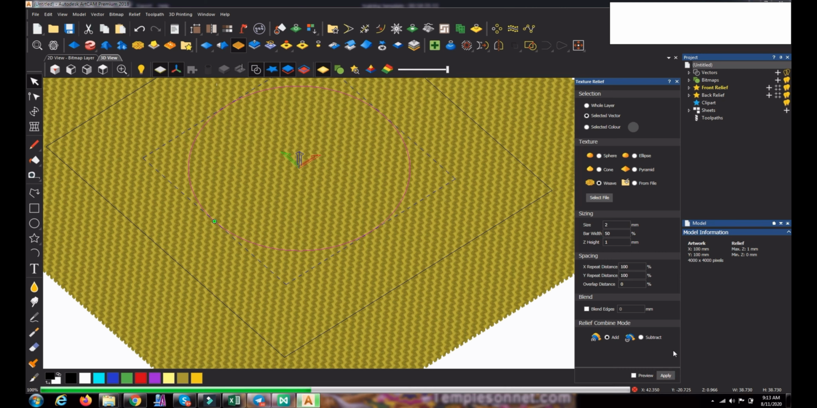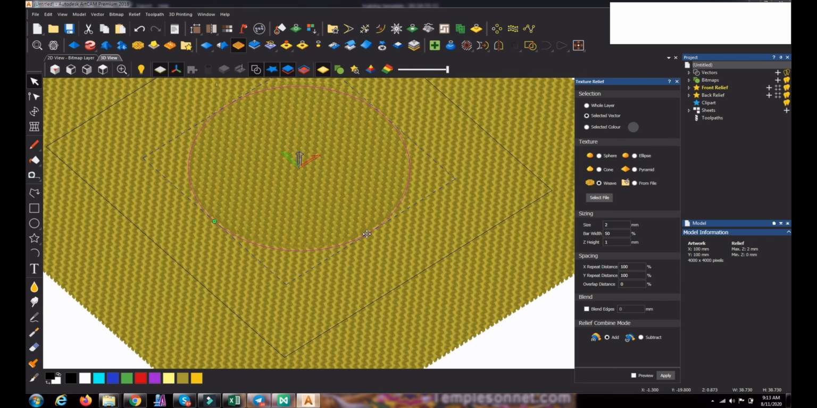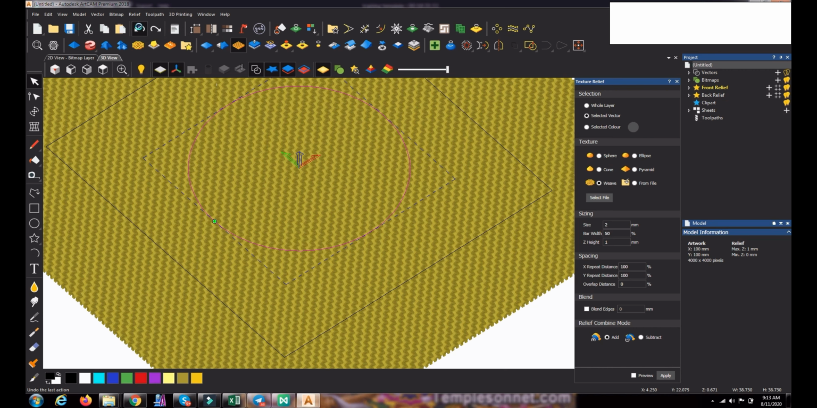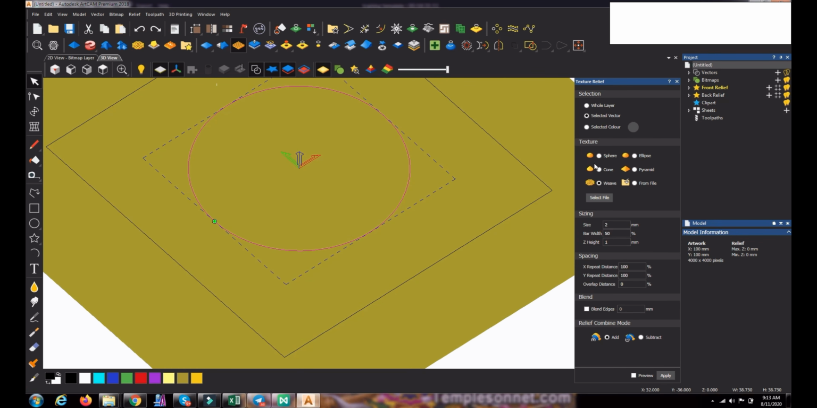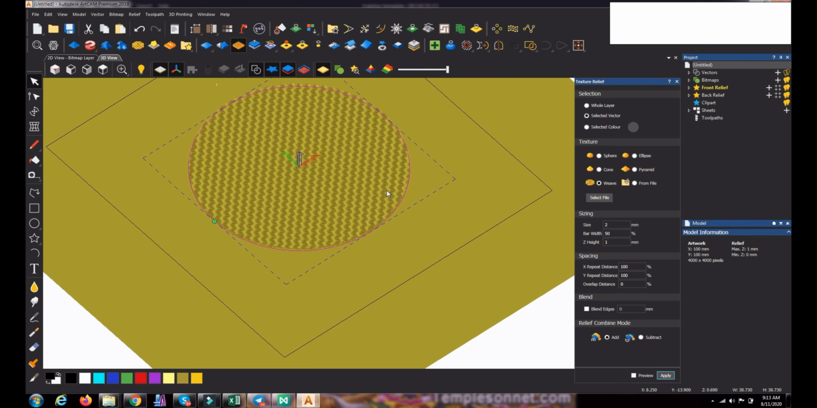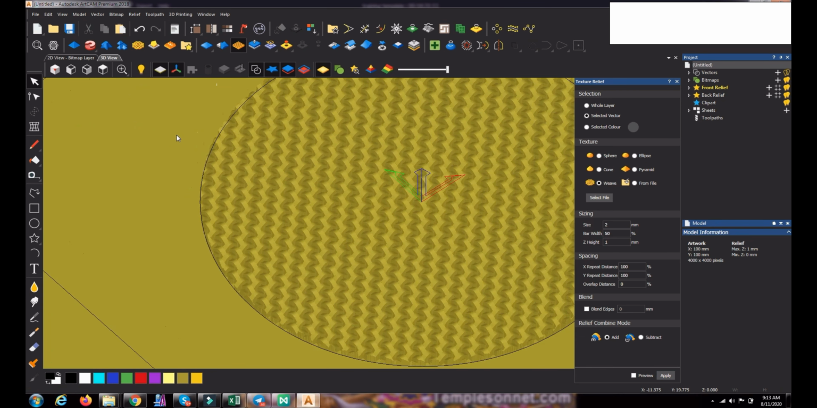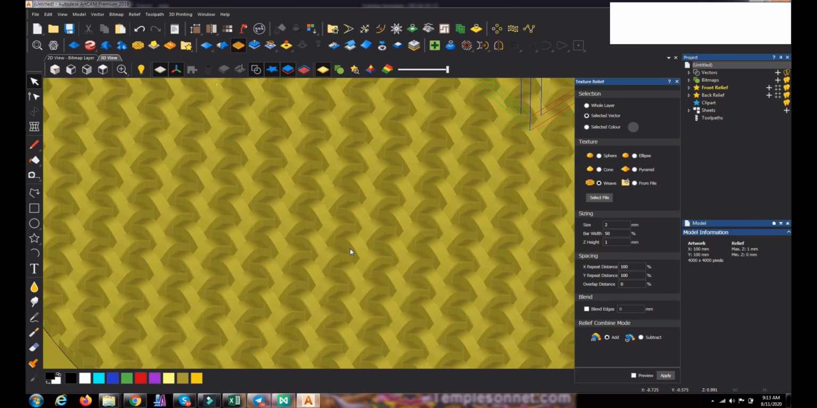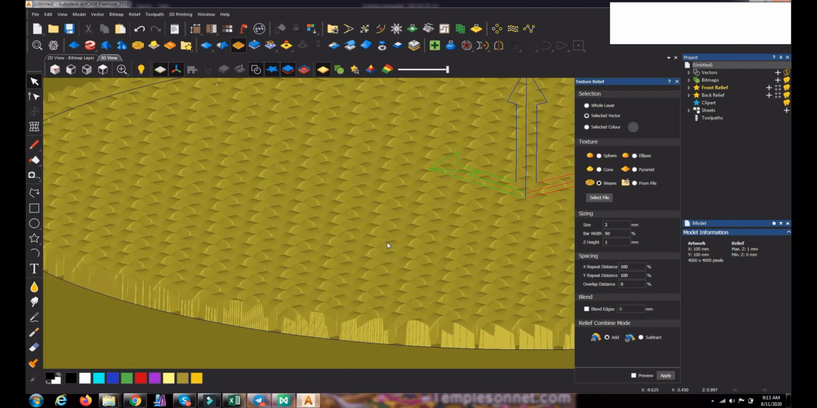So one more has come inside. I have to undo. Now go to selected vector, then apply. So the texture has been created inside. This is a wave type texture that has been created.